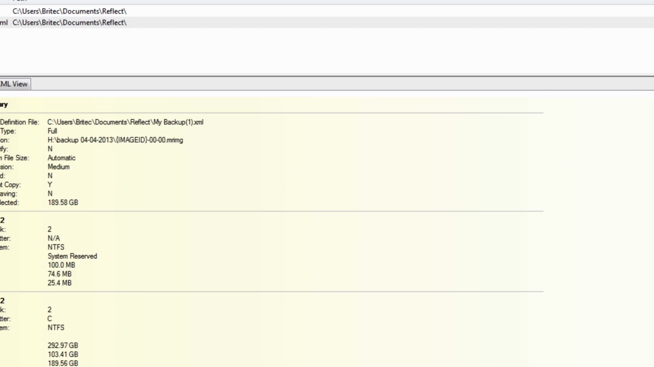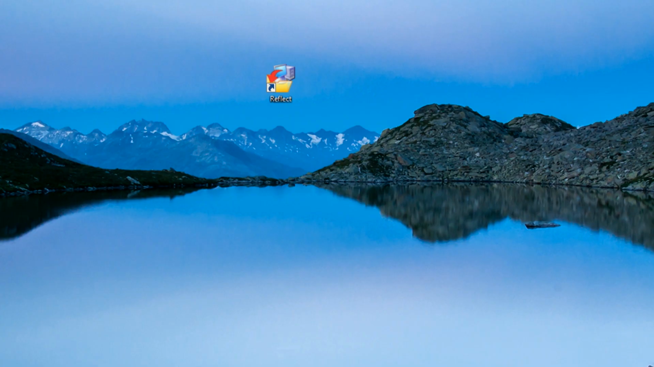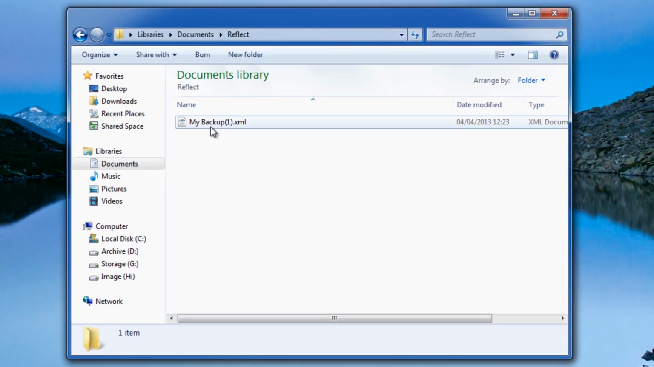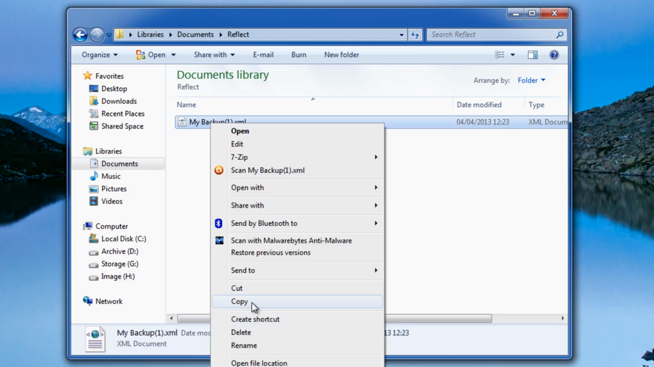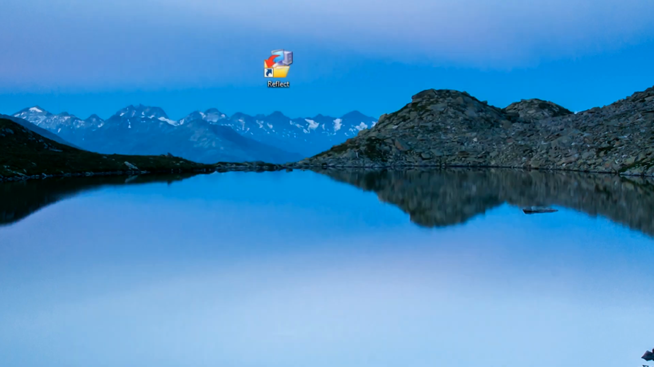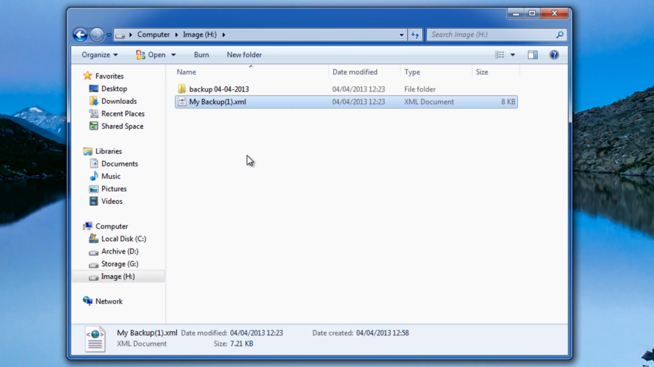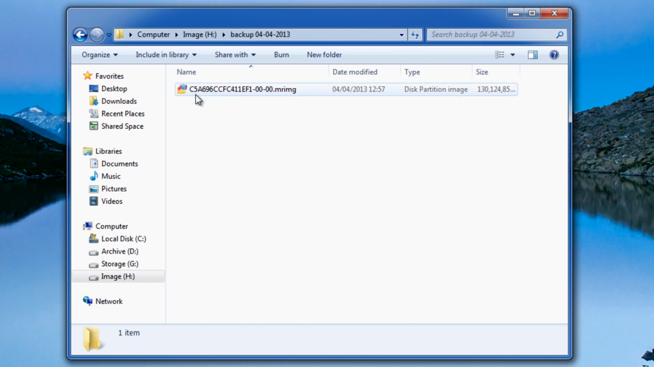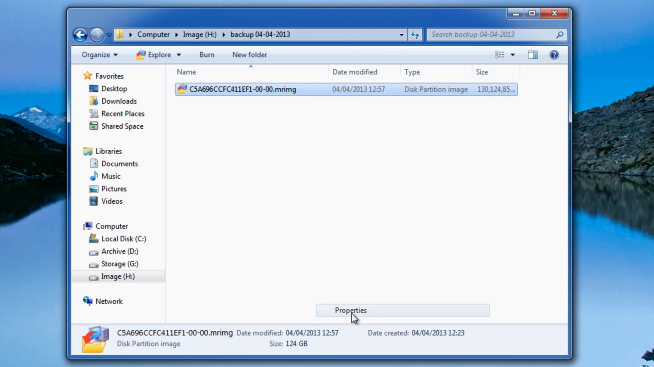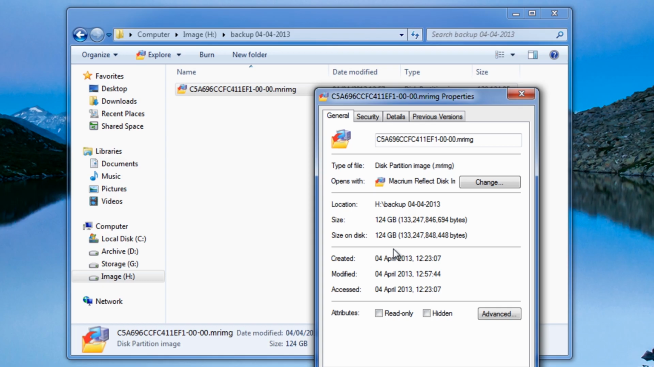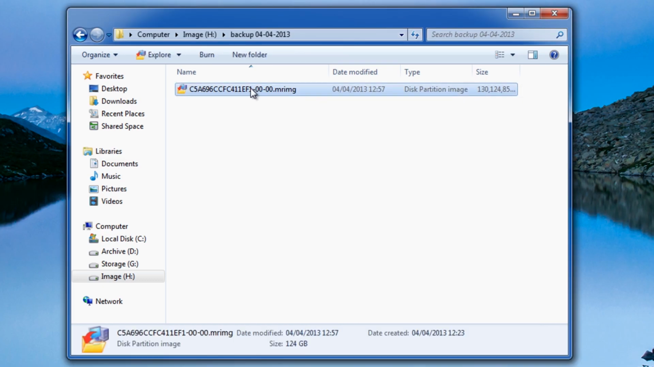So what we want to do here is close this off, and there is our actual XML file that is created as well. So I'm just going to quickly copy this and put this into my other folder, my image folder. And there we have our actual image file that we've just created. And let's have a look at the size of that. 124 gigabytes in size. So basically that's the file.